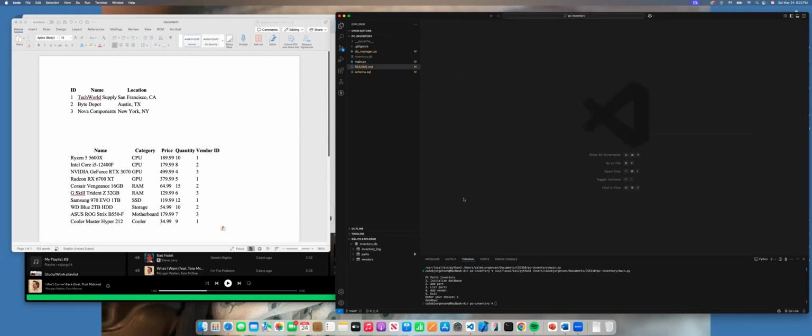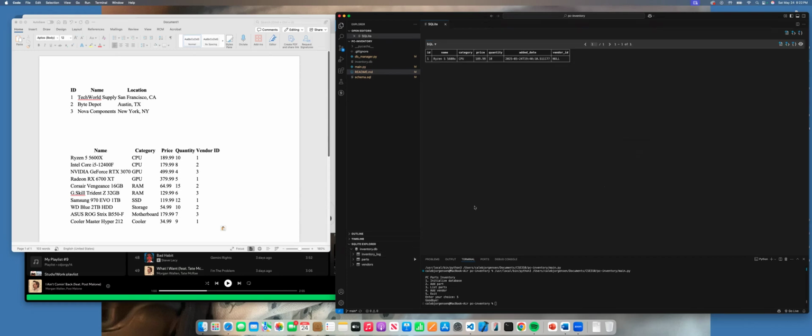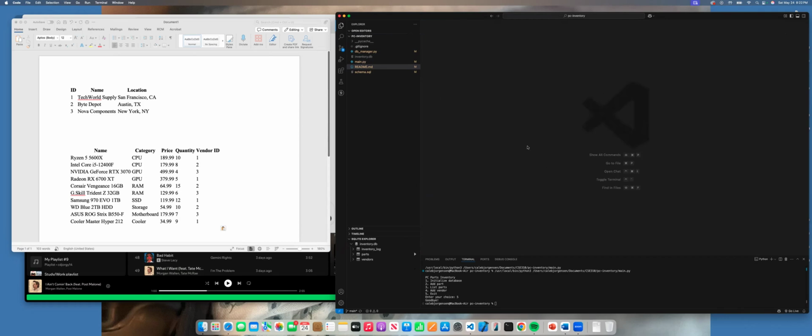Before I do that, real quick, before I forget, here is my SQLite Explorer. It allows me to actually look at my tables. If I run parts, you can see that I already have a part, the Ryzen 5 5600X CPU, with a price and quantity of 10. Vendors, same thing. I have a Tech World Supply vendor. Here's the inventory log one, and that one should be empty, which it is. I'll keep that open so you can see it update in real time.